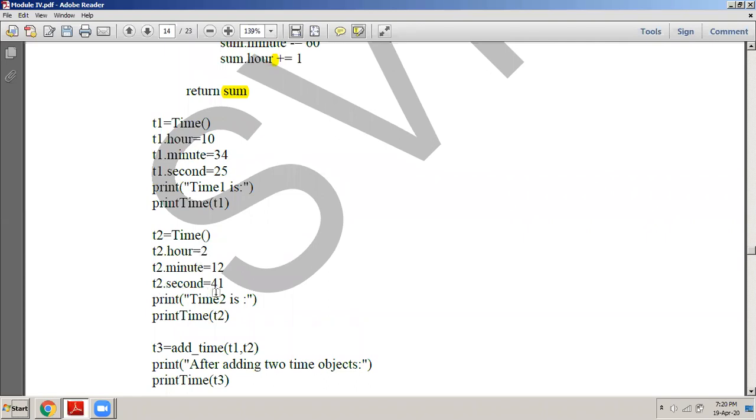T2.seconds is equal to 41. And then I want to print time 2, so print T2. Print T2 means we call that function by passing T2 as a parameter. So T2's hour will be displayed, T2's minutes will be displayed, T2's seconds will be displayed.